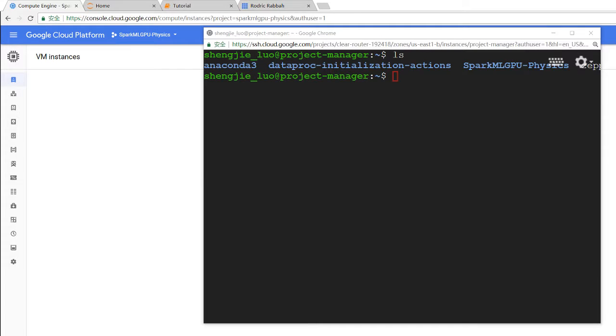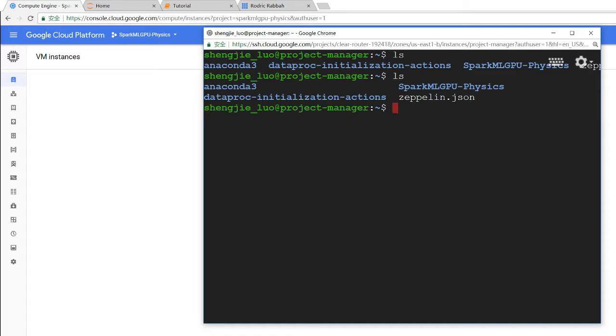Hi, today we are talking about my tutorial on how to launch the Google Cloud Platform Dataproc cluster and launch the Spark cluster with the Dataproc service. The first thing we should do is log into our VM instance so that we can get into our work directory. It is the SparkML GPU physics or in the root directory.